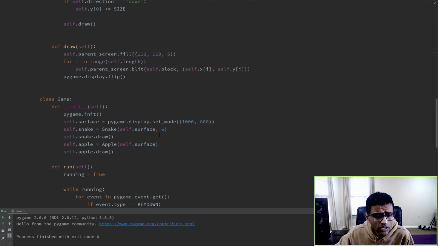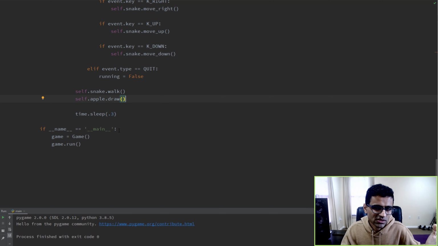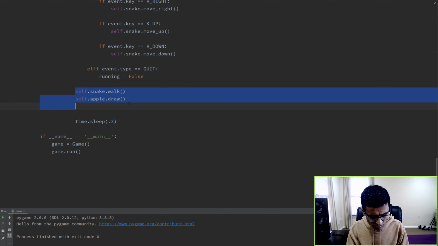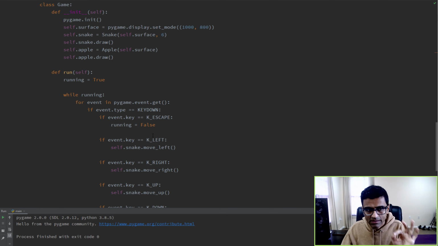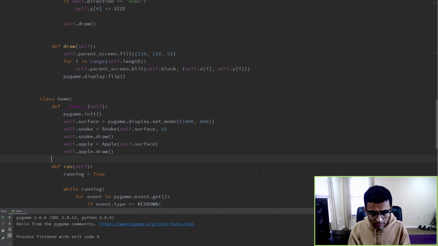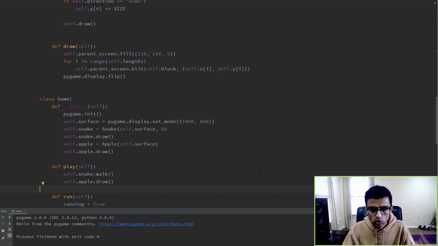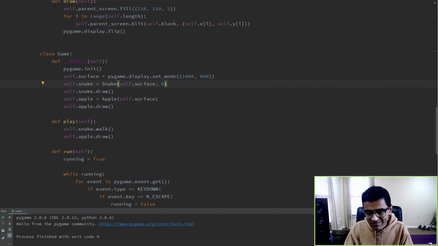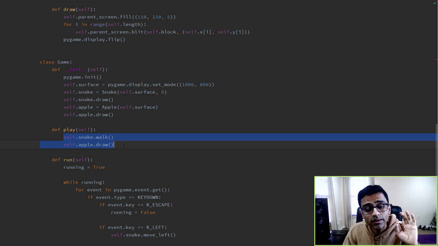Okay. Now, one thing I noticed was, right now I have two objects. If you have like 4, 5, 10 objects, you have to keep on saying self.object.draw. So just to modularize my code, I will write a method called play in my game class. This method play will have those two methods. And then it's working the same, but at least code-wise, when you read it, it's like in your while loop, play, and play is doing all the drawing.